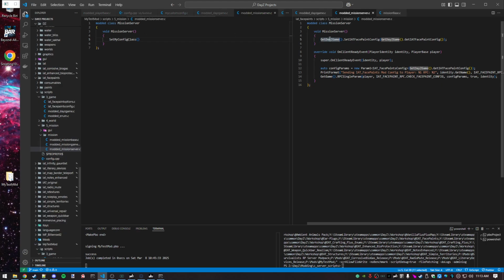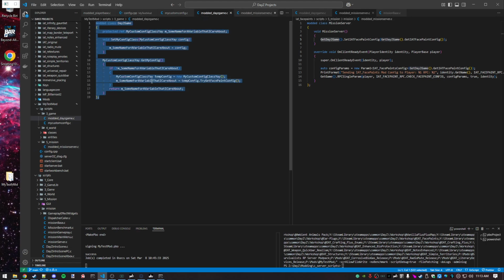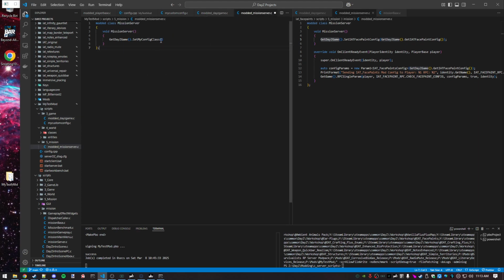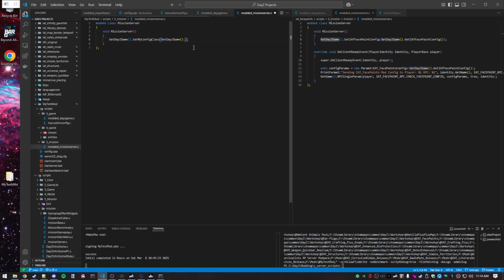Fortunately, there is a convenience function inside of mission base called get DayZ game. This will return us a DayZ game object, which is one reason why we put our config class in that class. So I'm going to set it by also calling my get function. That's one reason why I put the null check in here to actually create it. So this is kind of, I want an elegant one-liner.